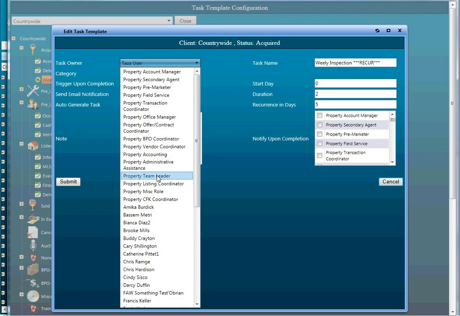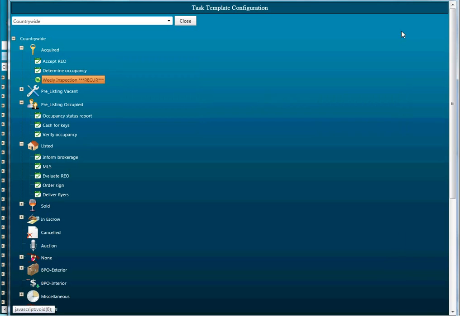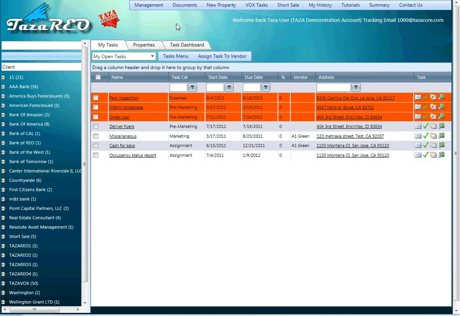We'll be happy to explain some of the advanced features in detail anytime. Email notifications, of course. You can notify different individuals when it's completed, your recurrence and triggers. And there's a bunch of other features that I don't have time to cover at this moment. That's how your task templates and configuration is built. Very easy.